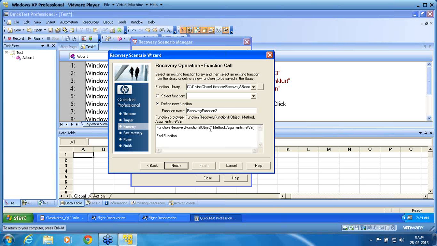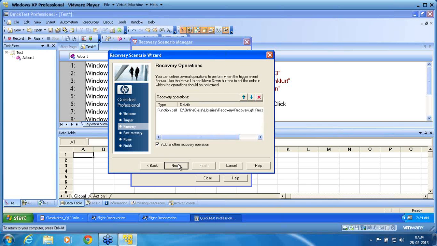If you know the commands, you can start typing them in, or I can update it later. I will say next. Please remember, the function doesn't have anything, so I am going to update inside the function later. I say next. Do you want to add any more calls? No, I don't want to add. I click on next now.